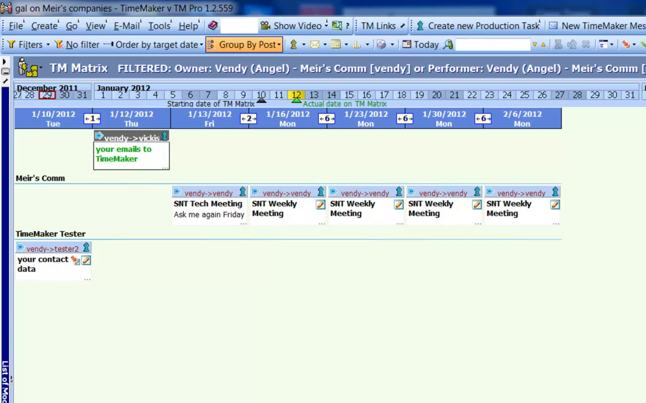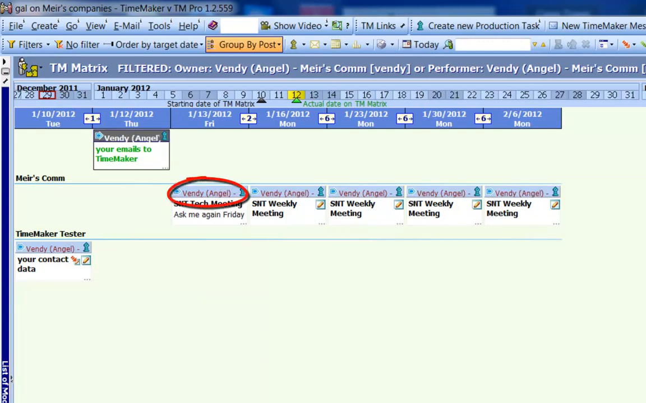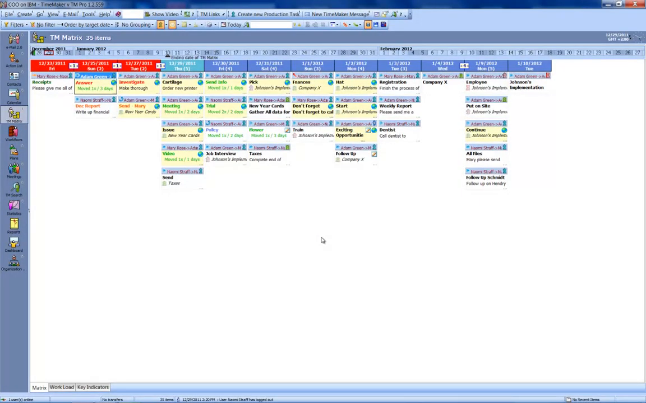What does this mean? Well, each user is registered as a TimeMaker user by a username which is given to them to log into TimeMaker with. Here the username is Vendy. Usually a user has a real name logged in as well. If I click Ctrl U, it will show us the username, which in this case is logged in as Vendy Angel. However, a user can also be identified as a post. In our case, it could be Mayor's Com or TimeMaker Tester. Therefore, if the users have their posts logged into the system as well, this grouping can group those in the matrix. Back to the original company and my TimeMaker.